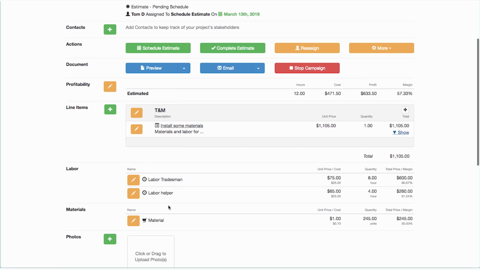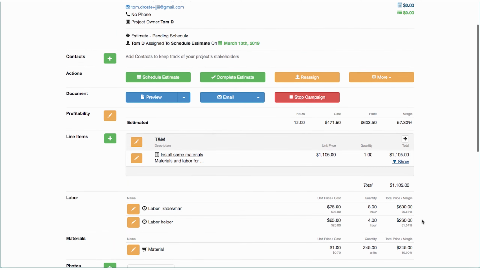You see 2 labor items, a labor for tradesman, which says we need 8 hours, and a labor for helper, which says we're gonna need 4 hours. And then finally, it says we're gonna use 245 units at a dollar of materials, or $245. This is simply a way to get your material costs into your project, especially if you don't have a specific detail of materials at this point that you're going to use on the project. So, quick way to get your cost, do your proposal, your estimate. Also, quick way to get estimated hours, costs, and profit into your project for analysis.